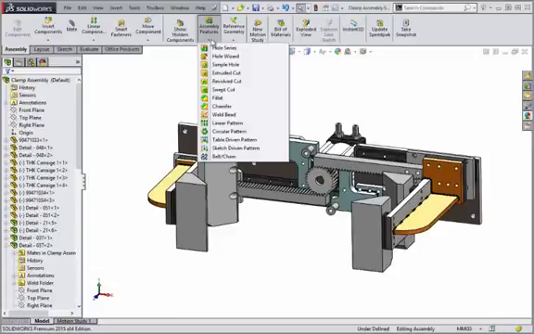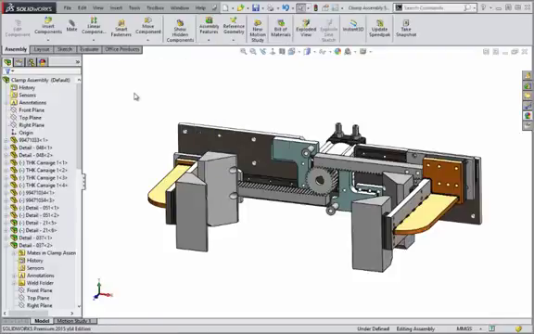The features available in the assembly environment work just as they do in the part environment. This allows you to add and propagate certain details at the assembly level, without the trouble of having to open and modify individual components at the part level.